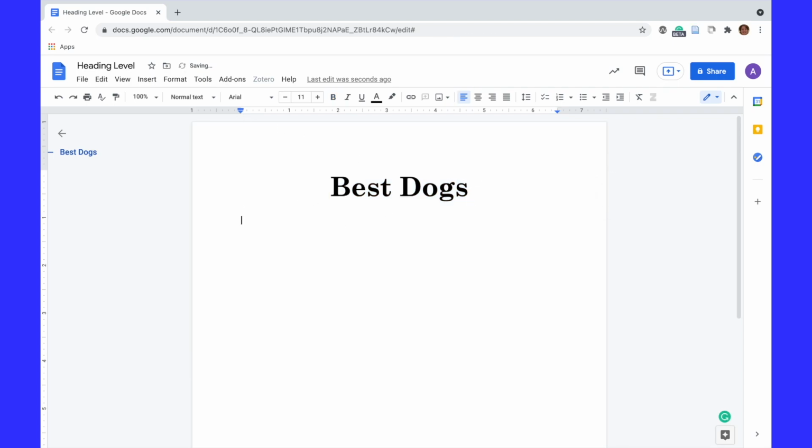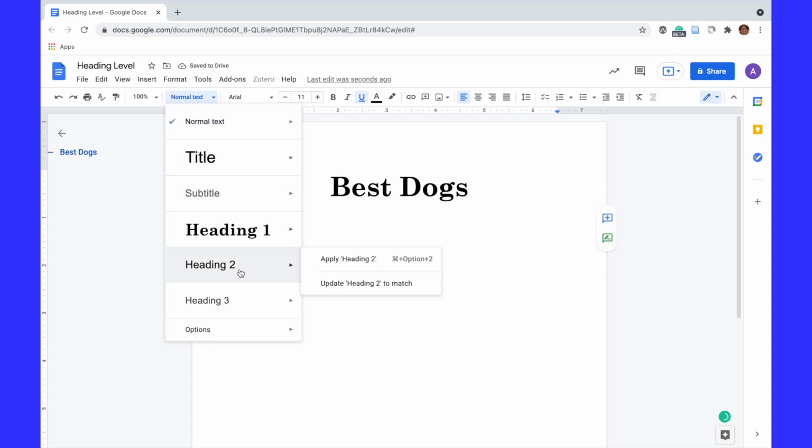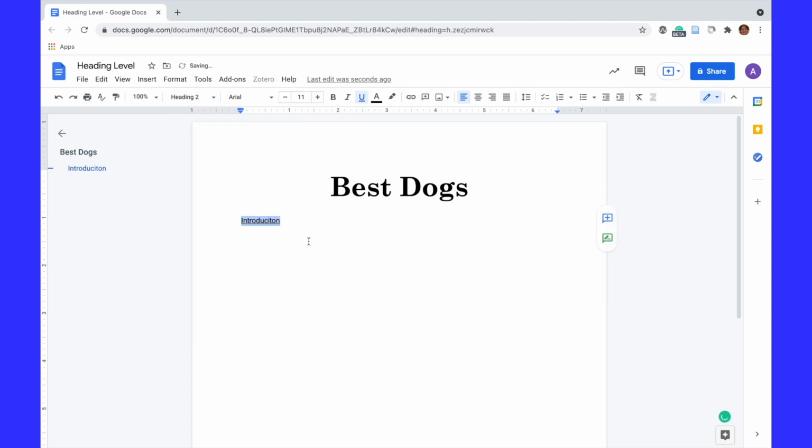And then as I'm writing, I could do introduction. Maybe I make this underlined. And I could go here and choose heading level 2, and it'll update to heading level 2. And it's very similar to how we're doing it in Microsoft Word.